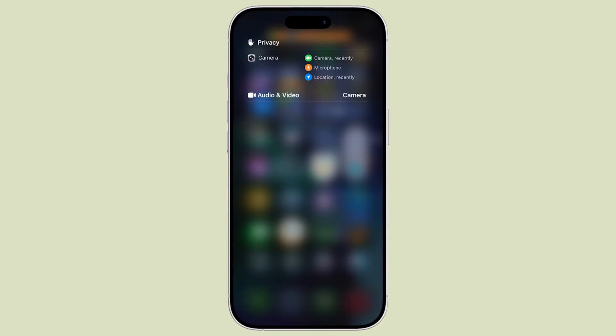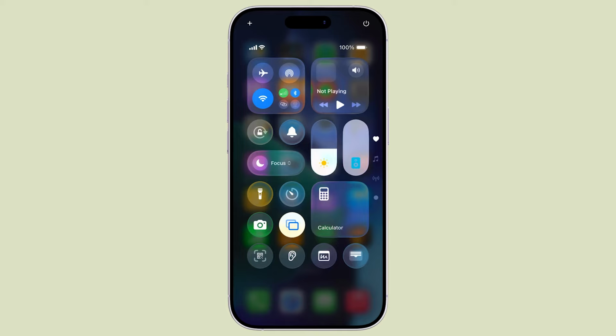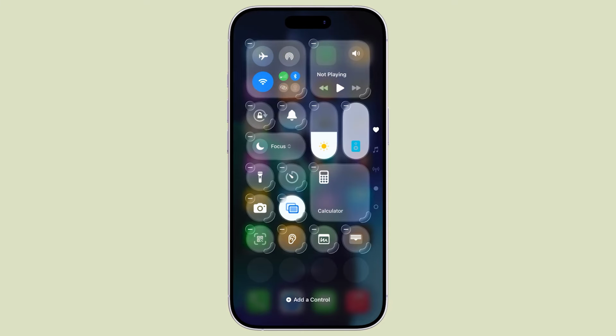To rearrange your controls, touch and hold on an empty area of the control center to enter edit mode. You'll know you're in edit mode when minus icons appear in the upper left corner of every control. While in edit mode, find the control you want to move, then drag and drop it to your preferred position.